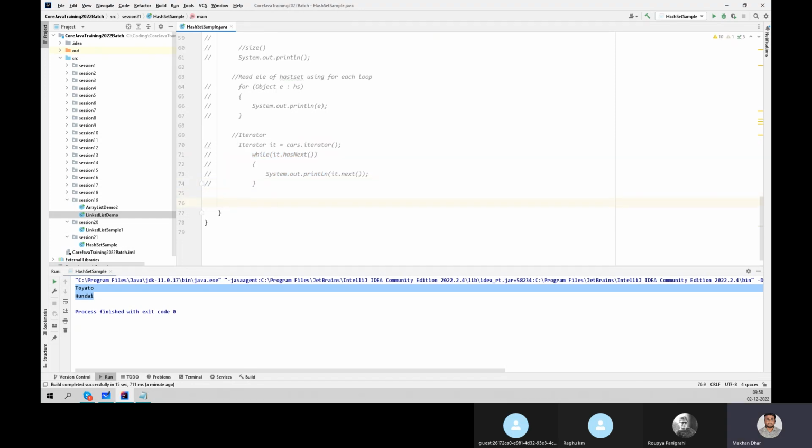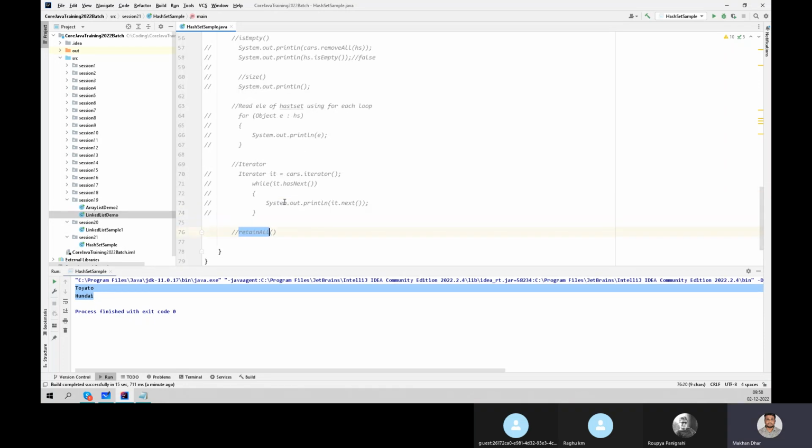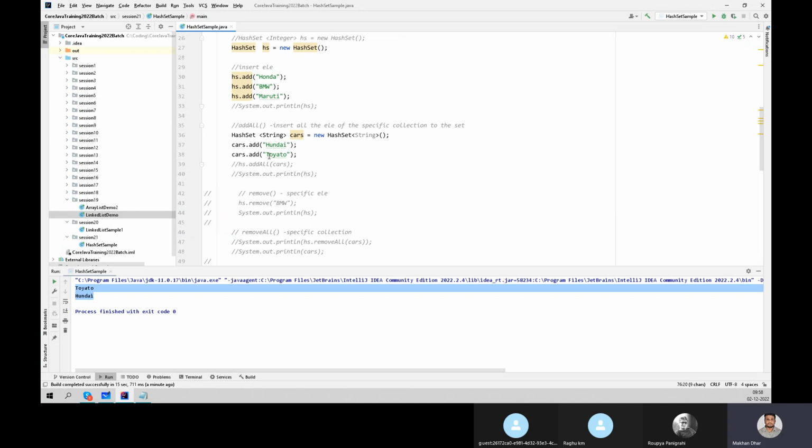Okay, so we have a method called, suppose for example, the method name, let me write, retainAll. Okay, retainAll method. So what does it mean? For example, you want to retain. So for example, we have two objects, right? Cars and ages.